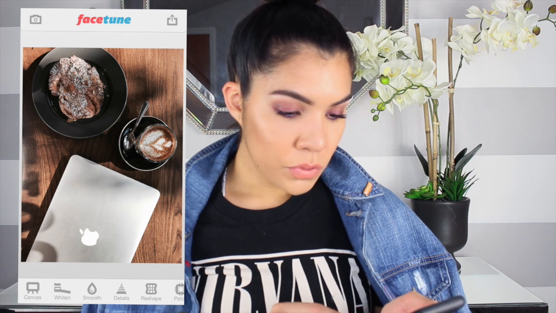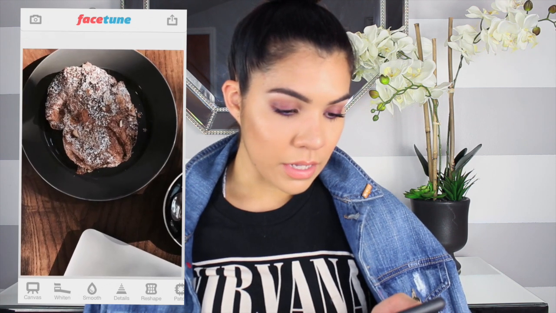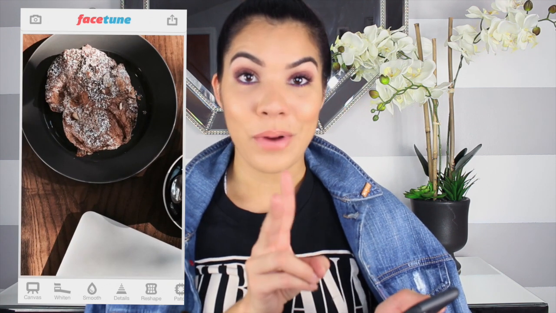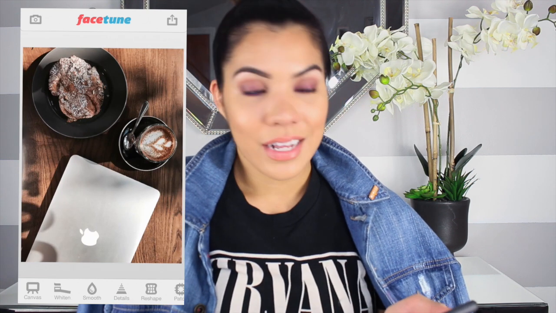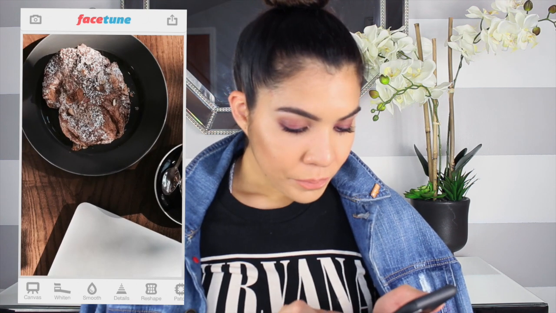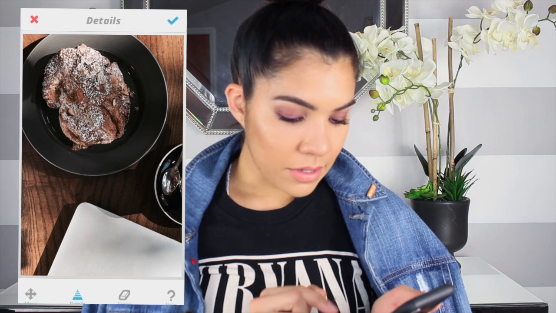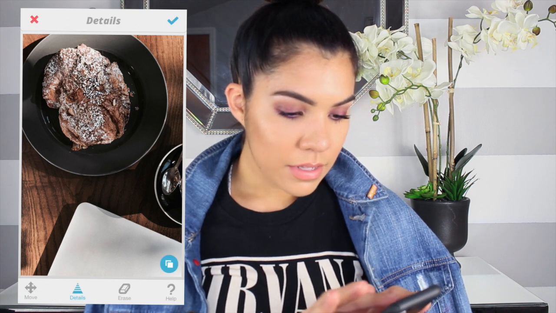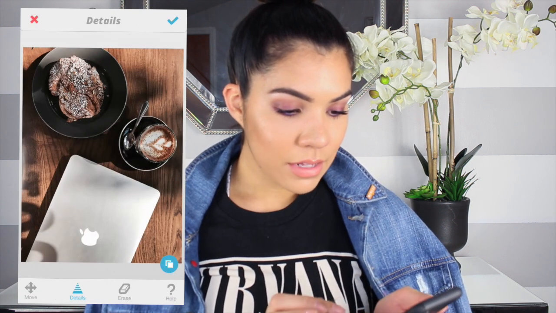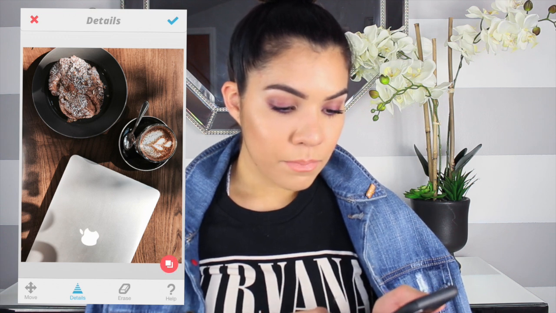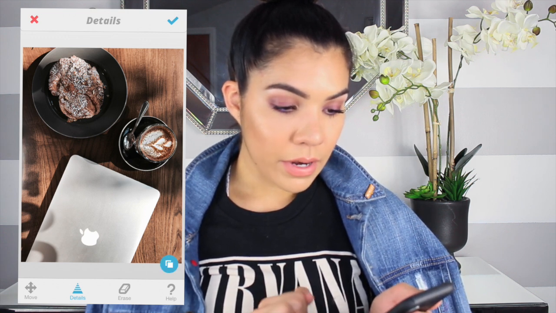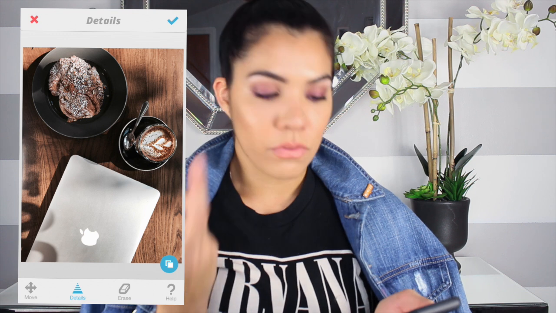The first thing I want to do is detail out these 2 items, the croissant and the coffee, because I just want them to stand out in the picture and I think that looks cool. So I'm going to go to the bottom and click details. I'm going to run my finger over this and just make all that pop. Doesn't that look so much more pretty? And I'm going to do the same thing on the coffee. So this is before and this is after. Just brings something to the photo.